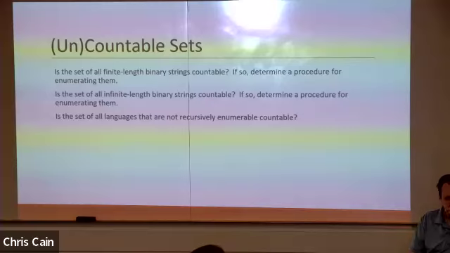So if we could do that, then we could enumerate the elements of those sets. Since we can't enumerate the elements of those sets, then languages that are not recursively enumerable cannot be countable.